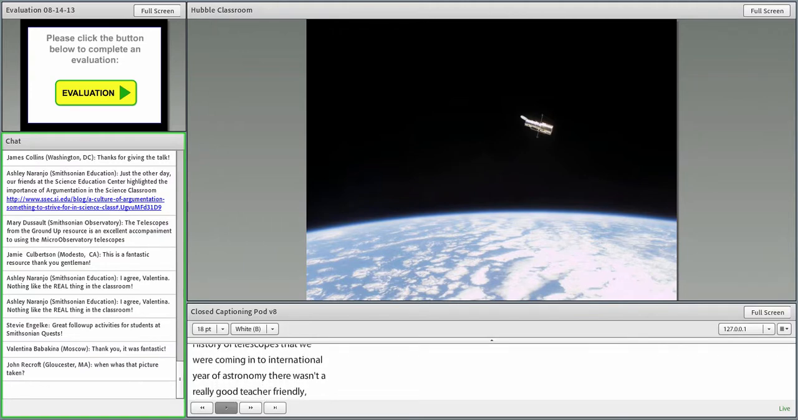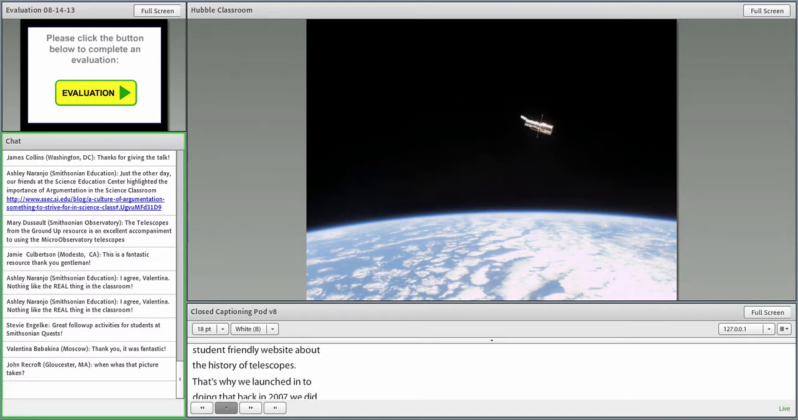And so that's sort of why we launched into doing that back in, what was 2007 we did that? It's been a while. 2007, 2008. Yeah. And so it really does have a great history understanding the ways telescopes work, working from the simple refractors of Galileo to the reflectors that started with Newton on up to our multi-mirror telescopes and our space telescopes, and it gives you a good overview.